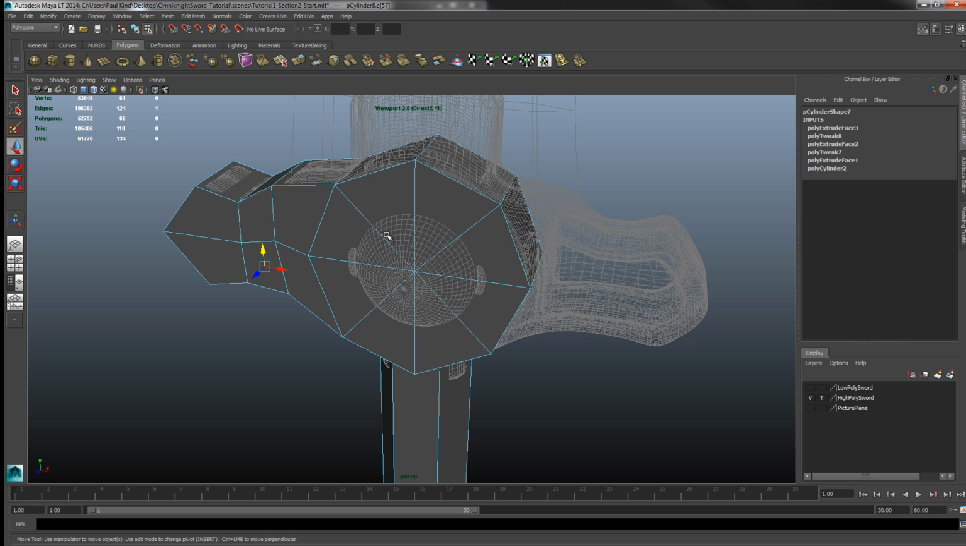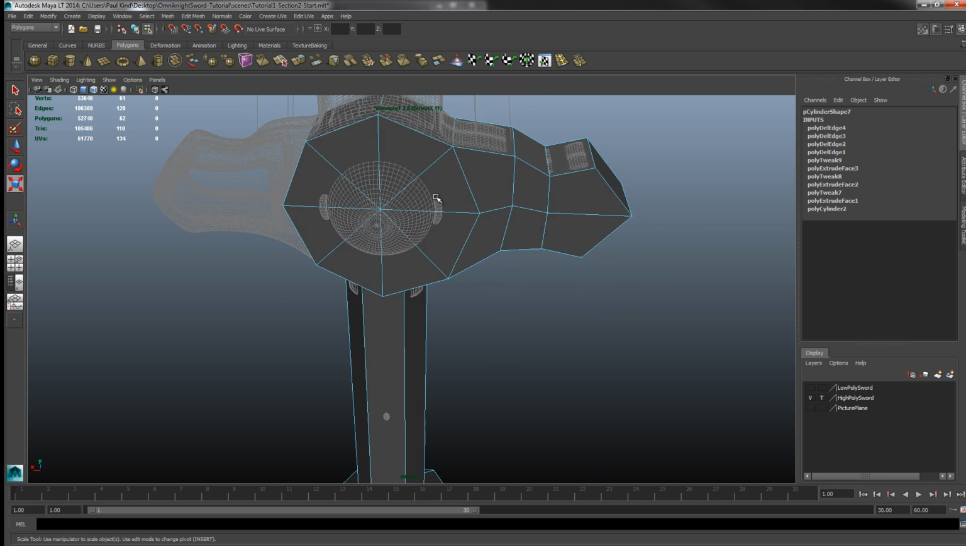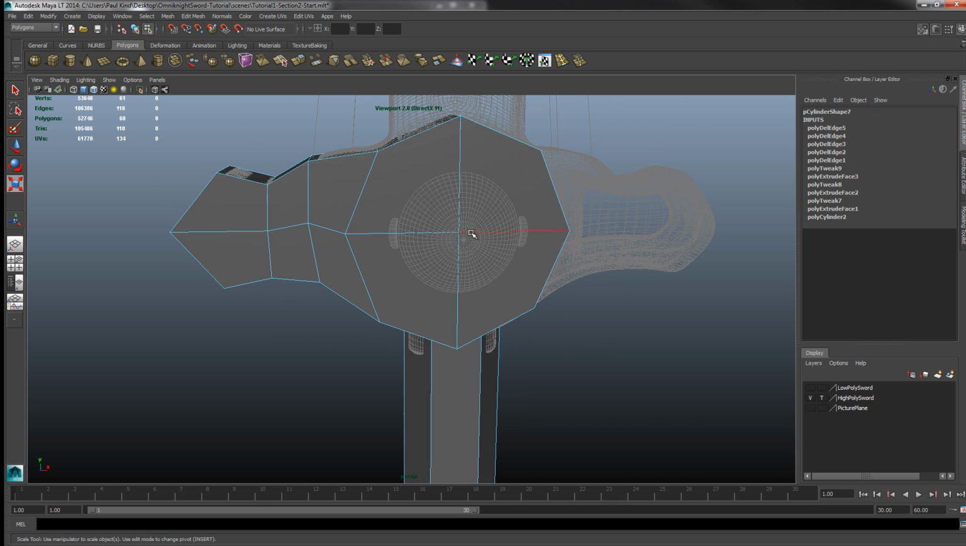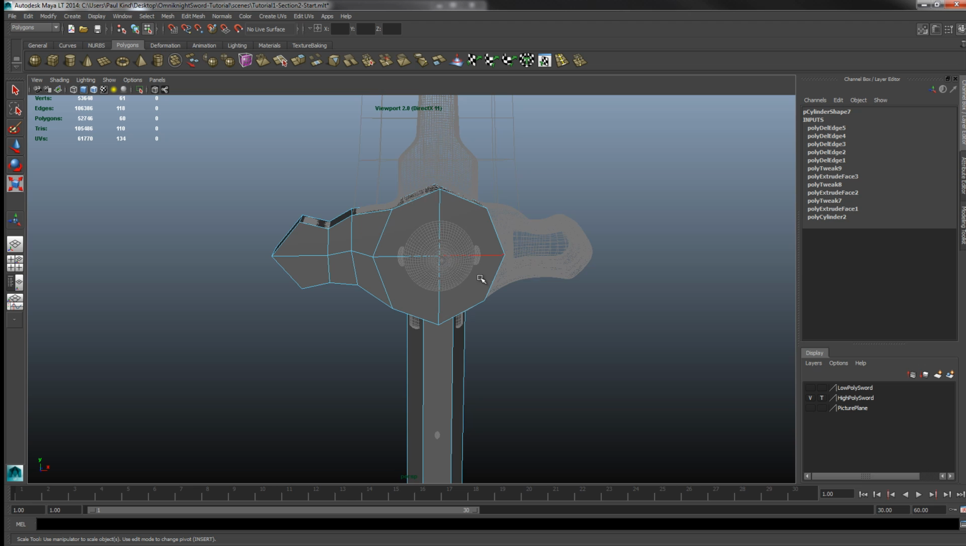So just something to keep in mind. This is a tri, I'm going to make this a quad. This is a tri, I'm going to make it a quad. Actually, I'm going to delete this whole side so it doesn't matter, and just do it on the other side. Tri, tri. Another 2 quads. And we're good.